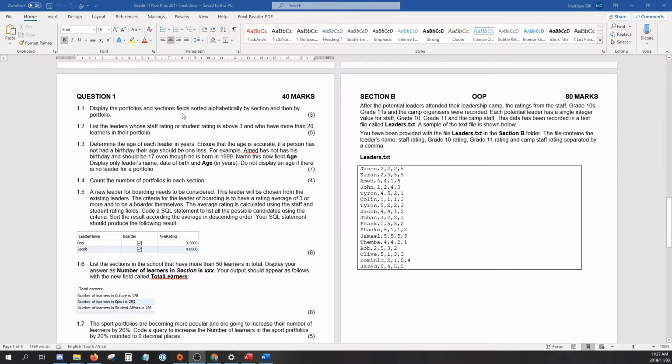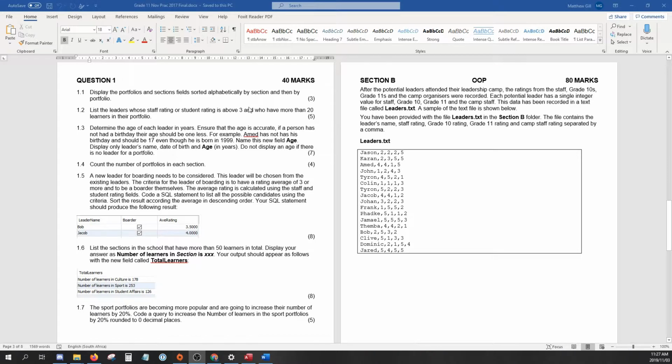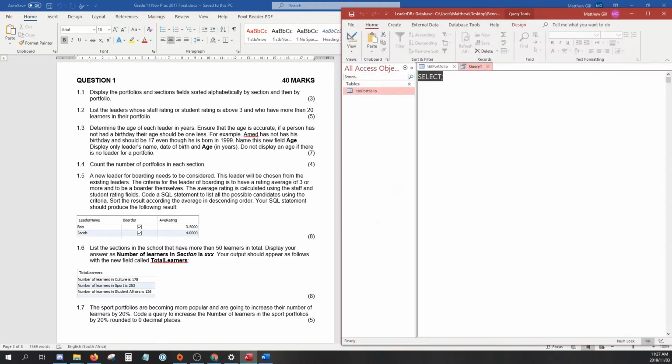So, display the portfolios in section fields sorted alphabetically by section and then by portfolio. I've got basically four types of statements. I've got select, insert, delete, and update. I'm going to use an insert if I want to put new information into a table. I'm going to use a delete if I want to delete information from a table, and I'm going to use update if I want to change the information in a table. I'm doing none of those things here, so this must be a select.